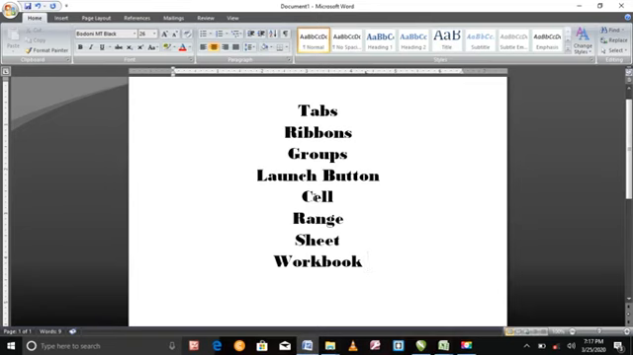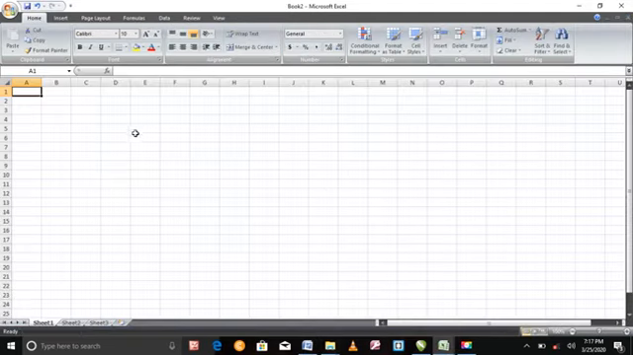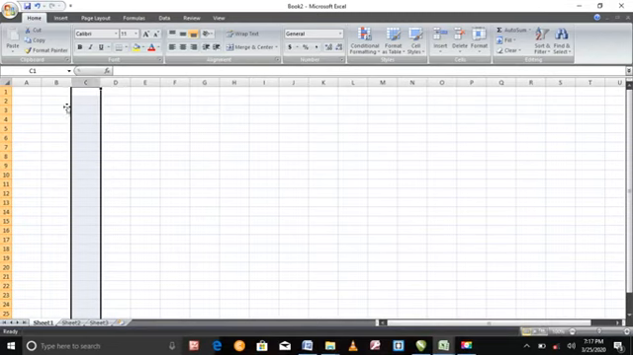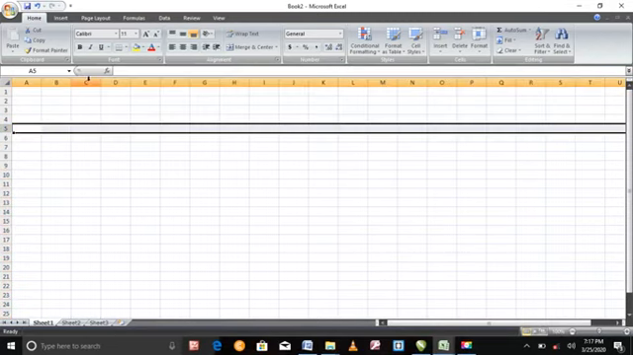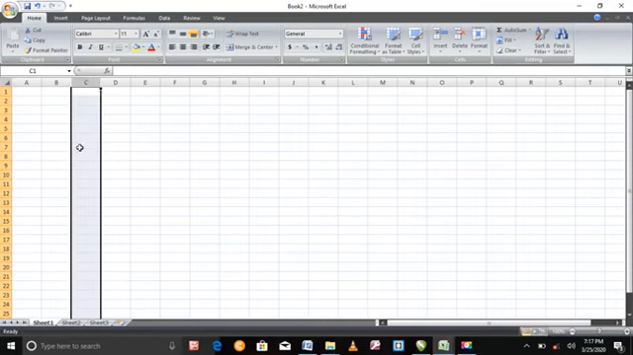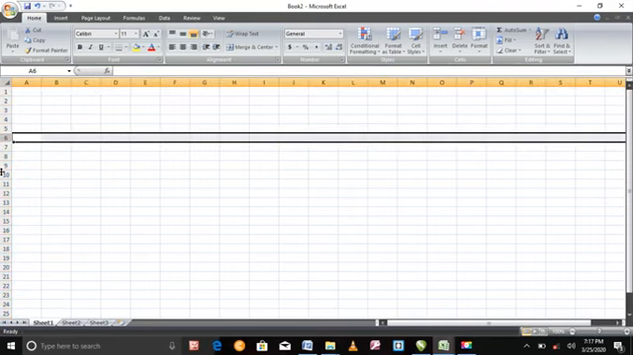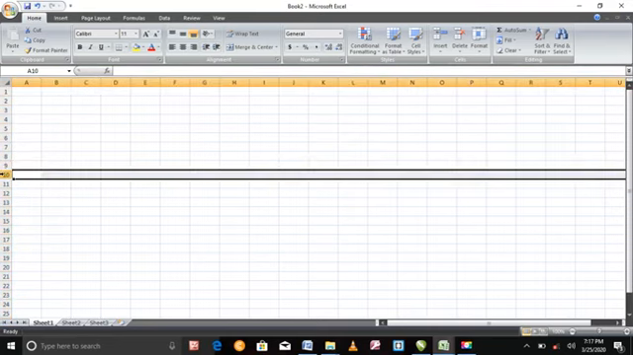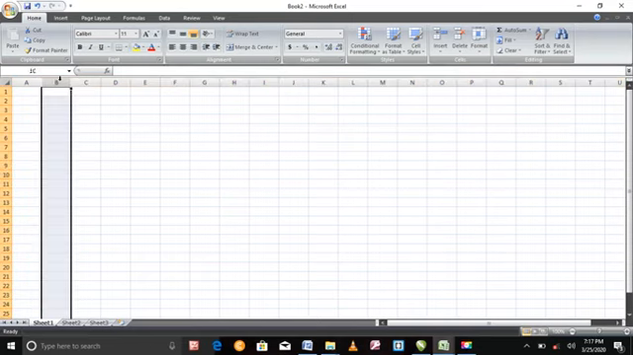Yeah, so the next thing is a cell. Before we talk about cells, I want you all to know that Microsoft Excel is made up of columns and rows. The alphabetical sections are the columns. This is column A, column B, column C, and this is row 1. This is row 6, this is row 9, and row 10. So these are the rows and these are the columns.